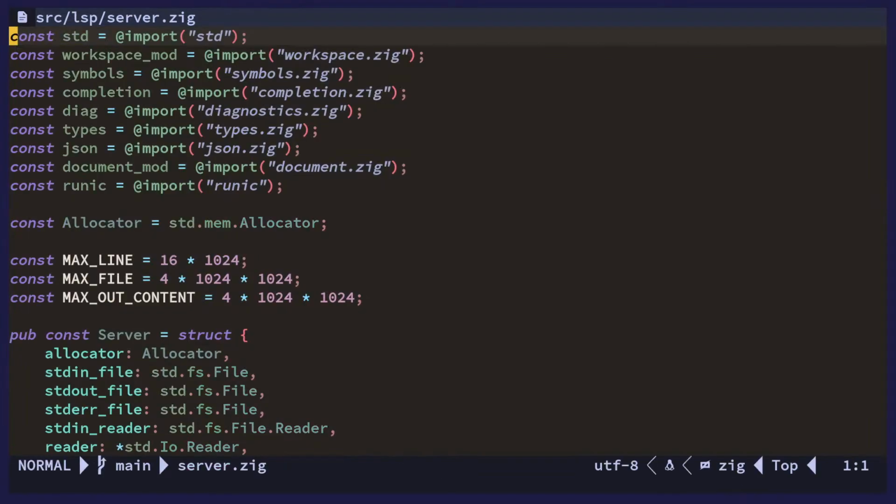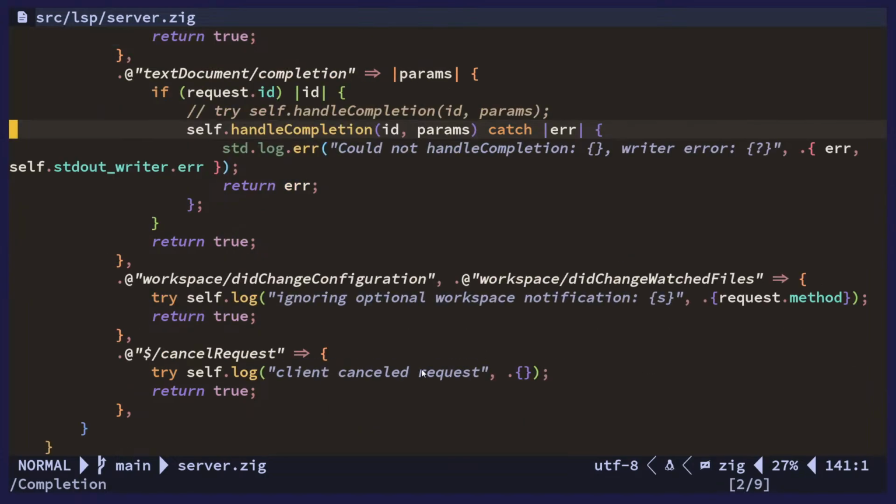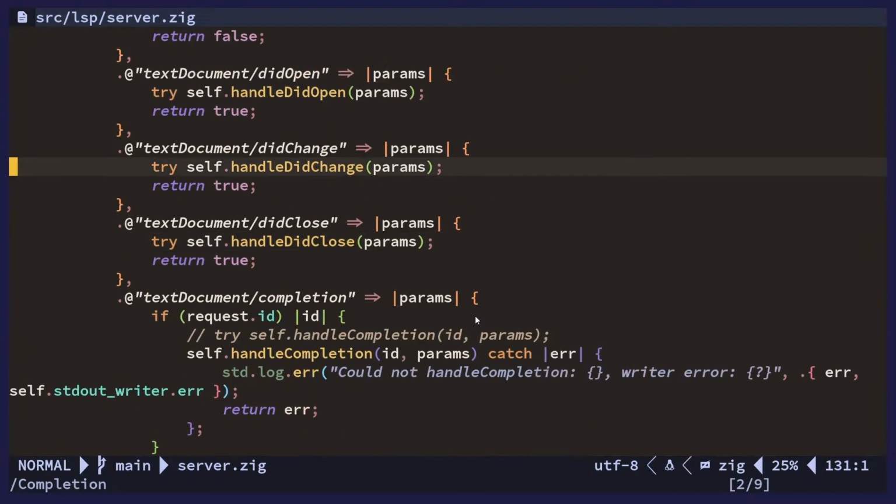But we need to also fix this in the LSP. So let's go to the LSP server, because we do have a completion handler. No, it's not the completion. Let's wait with the completion. Okay, let's go to the LSP documentation actually.